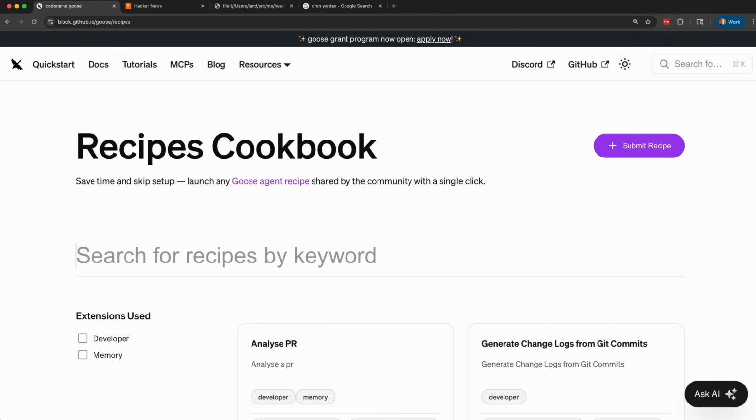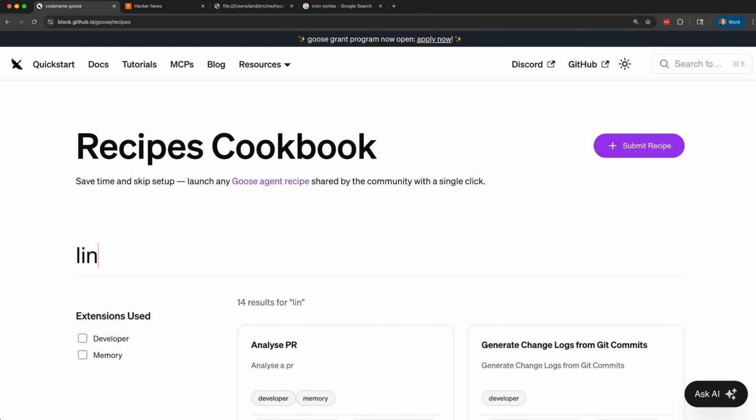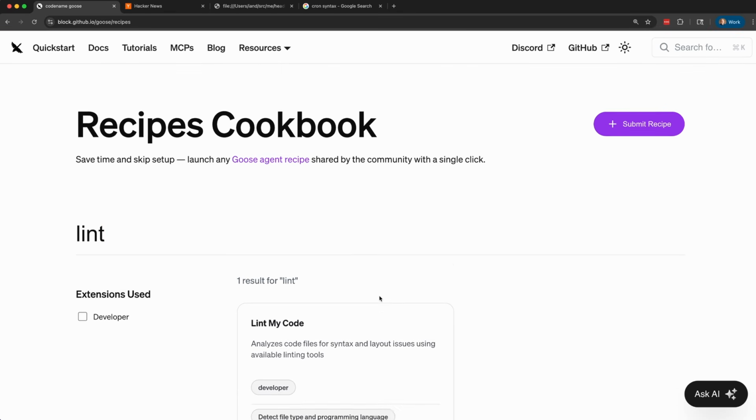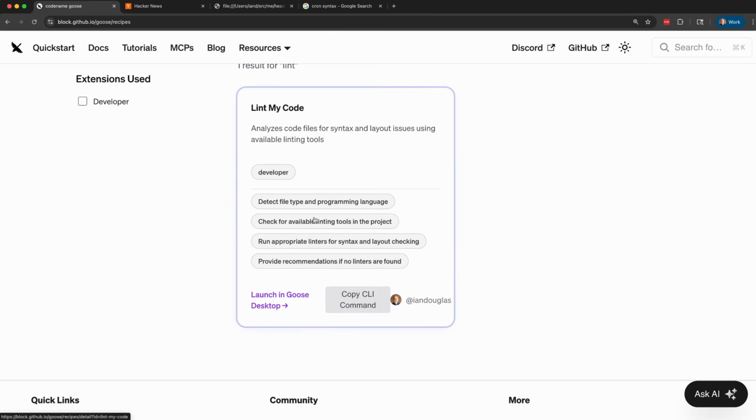We have some great content on our site about recipes, including a cookbook of recipes that you can search and use. If you find something really useful that you build into a recipe, send that to us in a pull request.